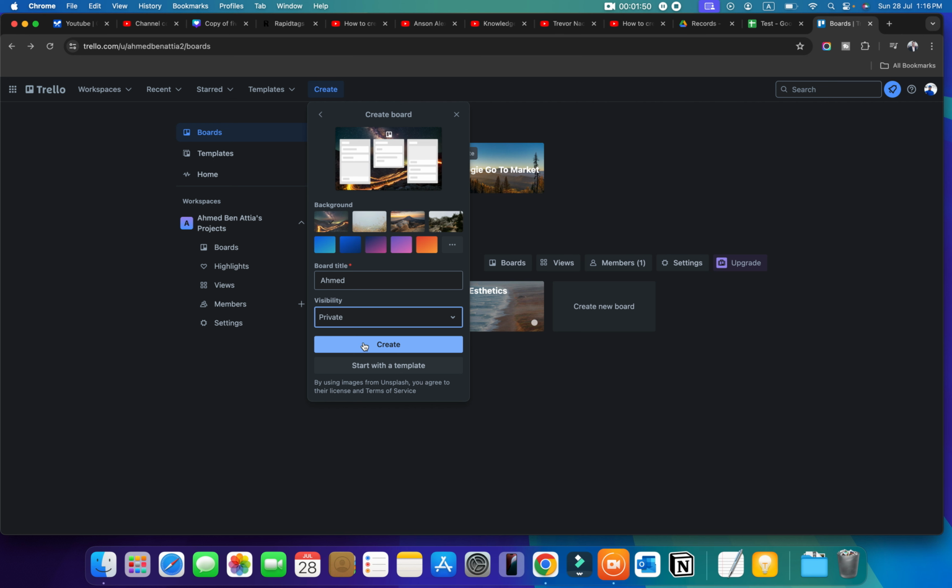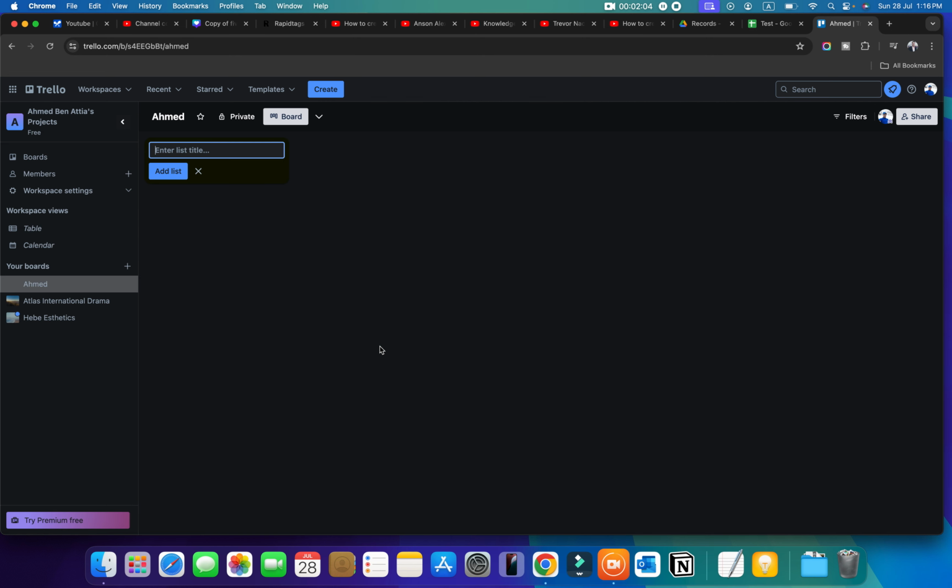And after that, you can click on create to start from scratch, or click on start with a template, so you will use a template to create your board. I will click on create to start from scratch.